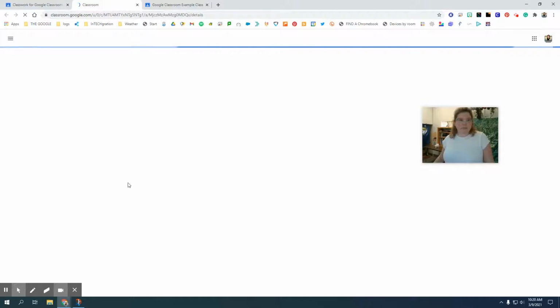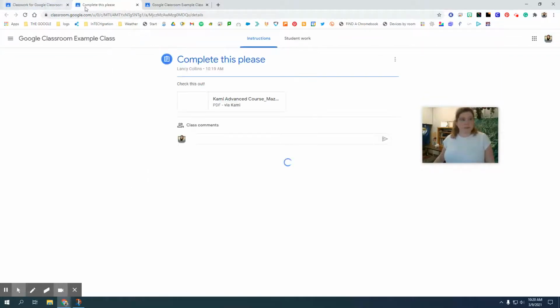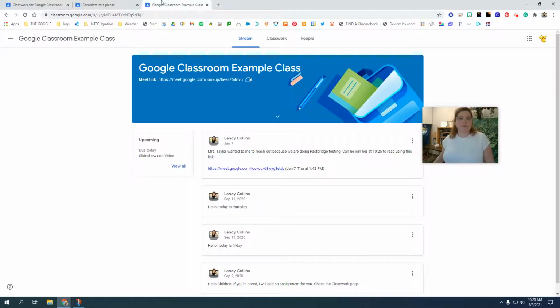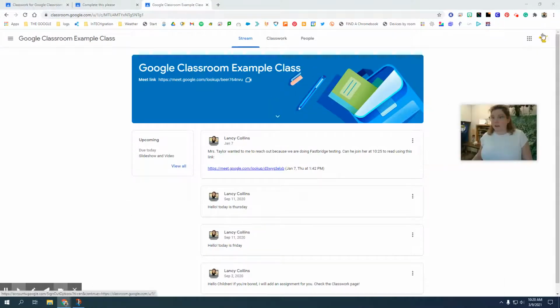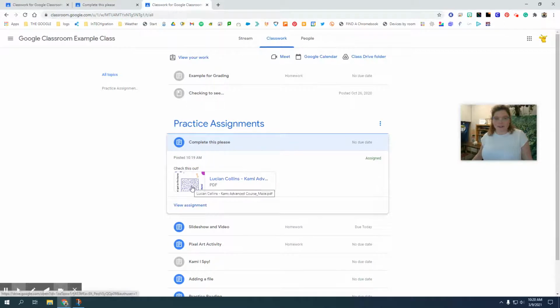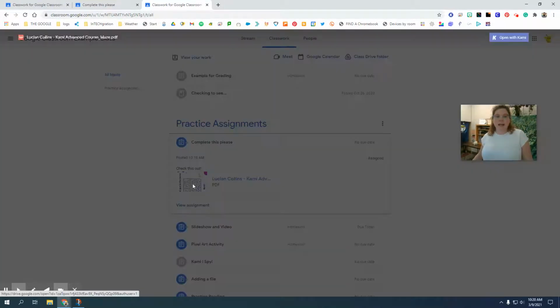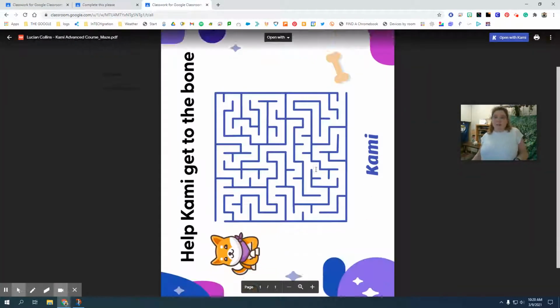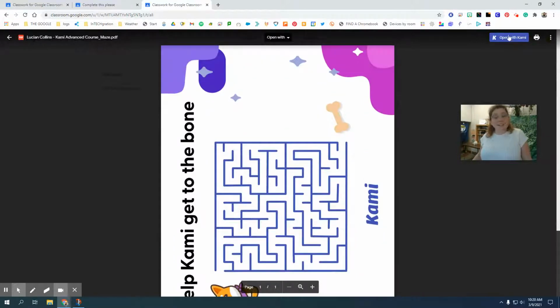So here I am in Classroom. It opened a new tab. You can see up here. And here is the maze that I sent. So now if I log in, now I'm logged in as my son, Lucian. I'm going to click on Classwork. And here I can see complete this, please. Here is the assignment. So he can click right on it. And what it does is it brings up a preview. So what he needs to do is click on Open with Kami.